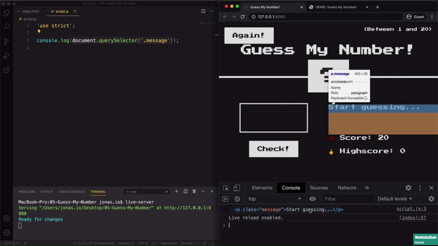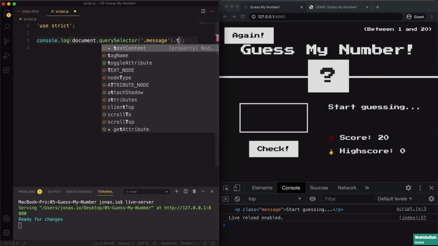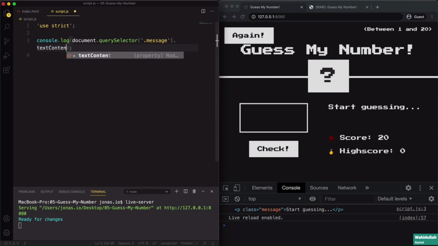Now this element here itself is not really that useful. So instead, let's actually get this text. So this start guessing here. And we can do that simple enough. All we have to do is another dot and then textContent. So this part here first selects the element. And so the result of this querySelector method is going to be an element. And then on that element, we can read the textContent property. And so that's why we use another dot here.